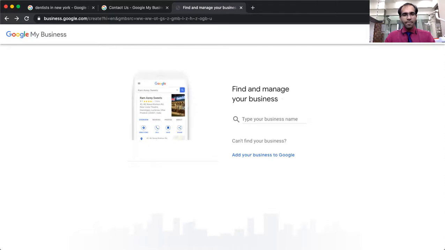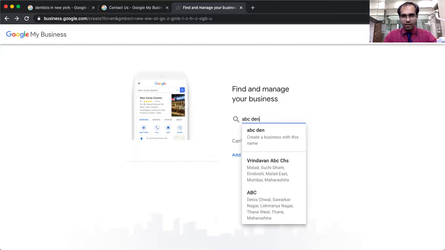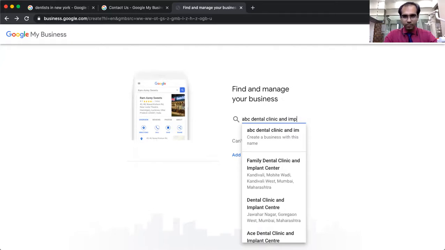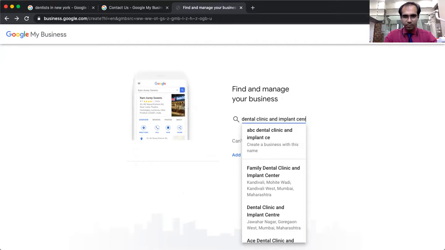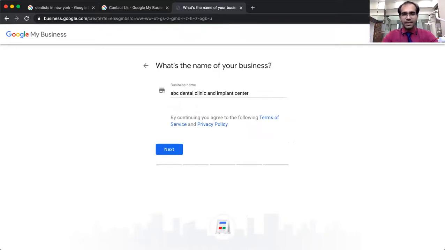For now, suppose that you're not having any listing, so start typing in your practice's name over here and press enter. So when you type in your ABC Dental Clinic and Implant Center, they continue you to the next page wherein they ask you multiple more steps, and then you continue by saying next.